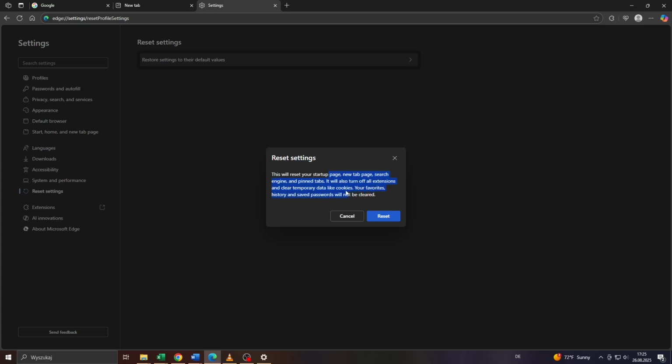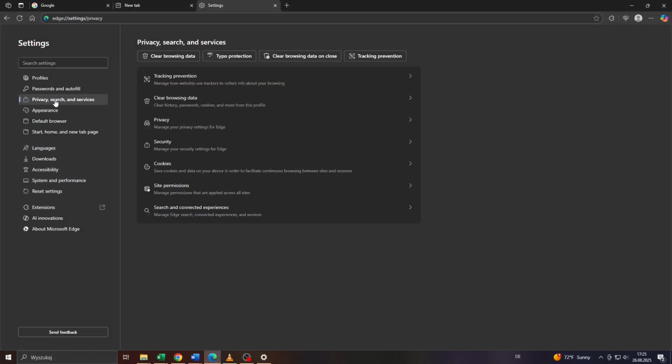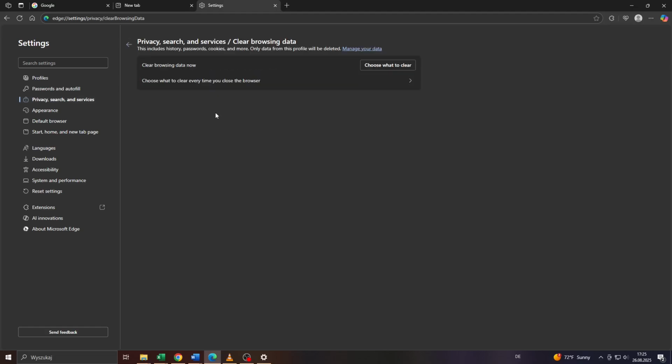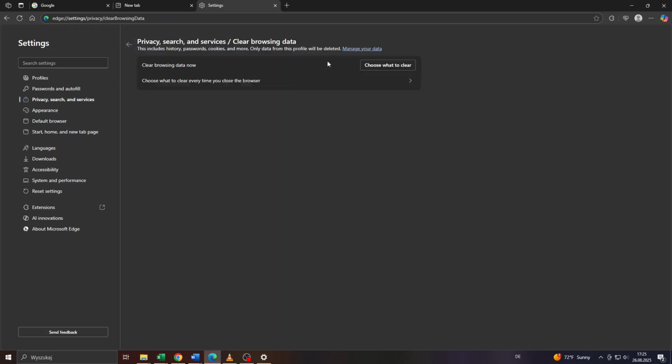Speaking of cookies and browsing data, guys, clearing cookies and cached files from time to time may have a positive impact on your browser performance too. To do that, click into Privacy, Search and Services here to the left. After that, head over to Clear Browsing Data here. And after that, click into this button here to decide which parts or sections of your browsing data you would like to delete.